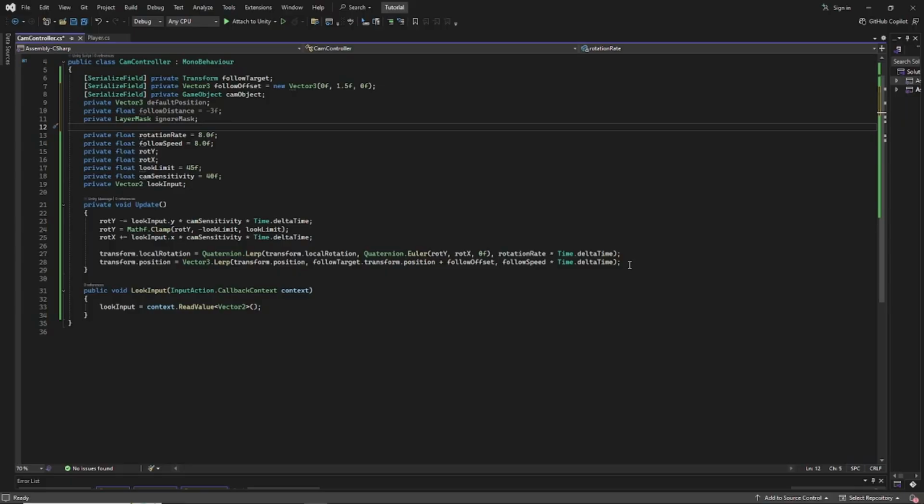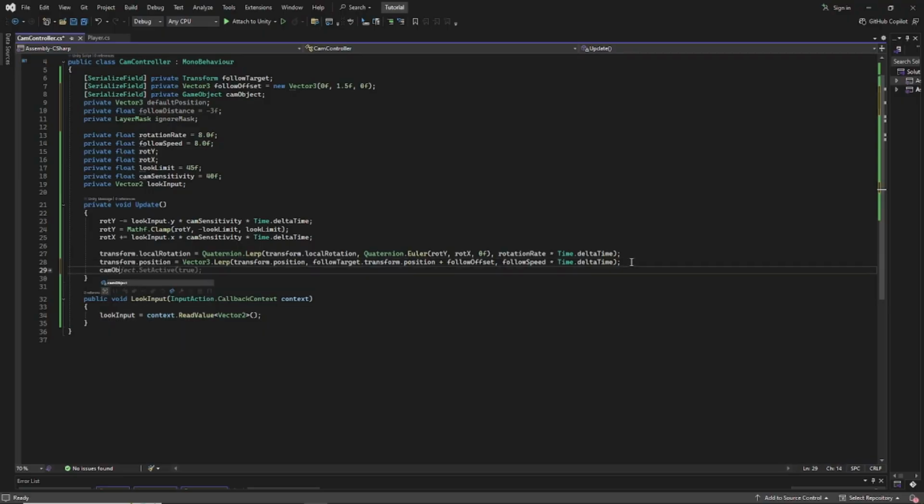So at the very bottom, after we're affecting the camera origin's transforms, we want to set the cam object.transform.local position equal to a new method that we're going to create called check for obstructions. So we want to make sure it's the cam object, and we want to affect the local position and not just position like this, because we're not moving it in world space, we're moving it in relation to the parent object, which is the cam origin or the cam controller.